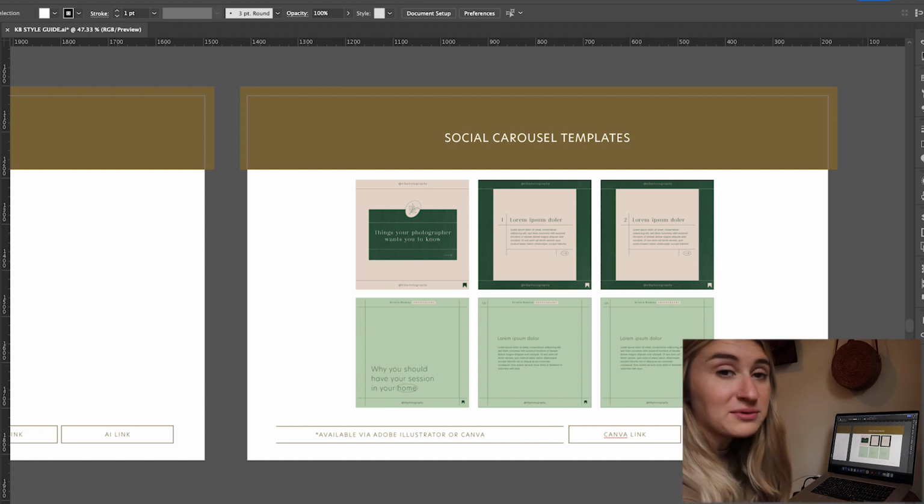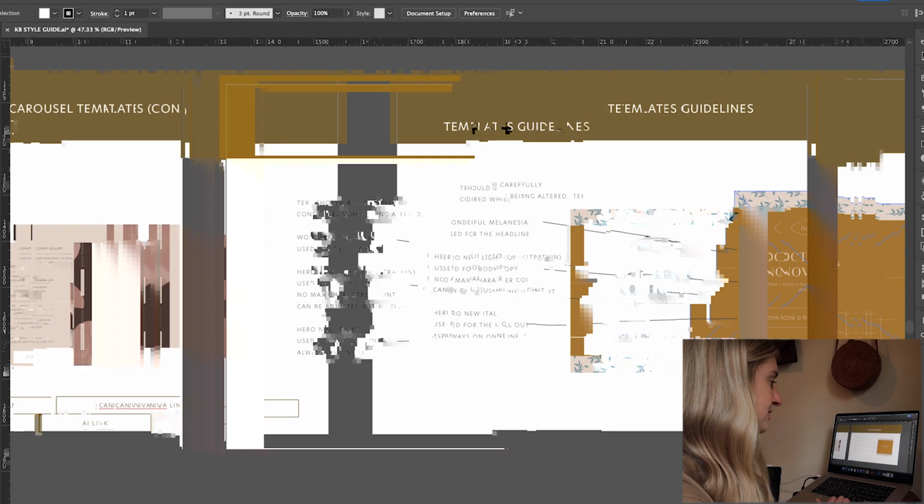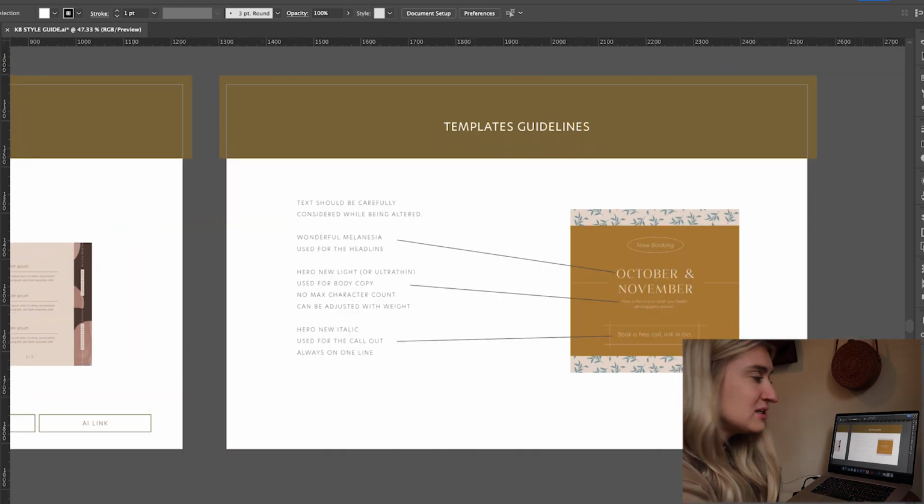So we had two different templates for the carousel that were created, and then she could edit those in Canva or in Adobe Illustrator. Next up, I just wanted to give a little glimpse into the guide of the template. So again, just speaking to when those headlines, what type choice should be used for that, what you should be using for the subhead, what you should be using for the paragraph text, and different things like that.